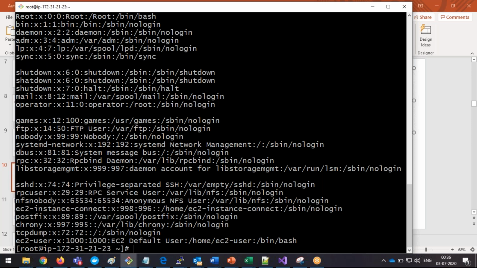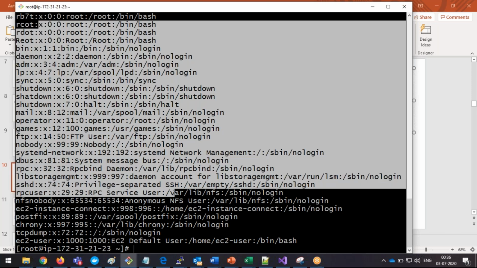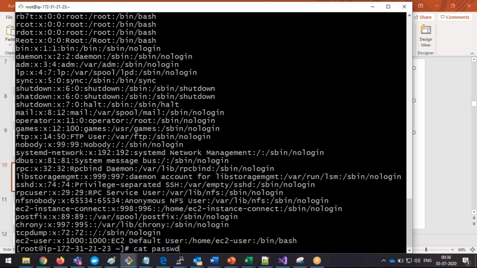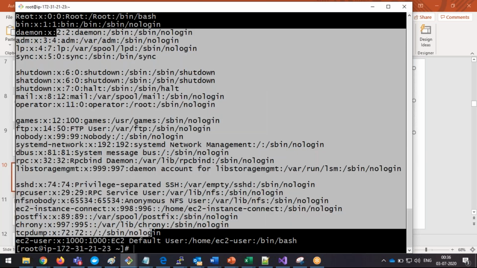That is the reason when I run the command, the output reflects on my console correctly. The moment I go to the file, it is not applied. It is not going to reflect.